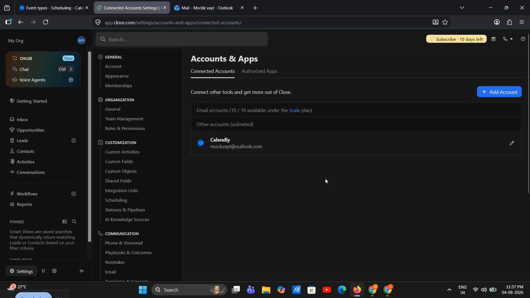If something doesn't appear right away, refresh the page and double check that you're signed in to the correct accounts on both sides. Also make sure the permission authorization went through successfully, because that's usually the key step that allows the sync to happen. And that's it.